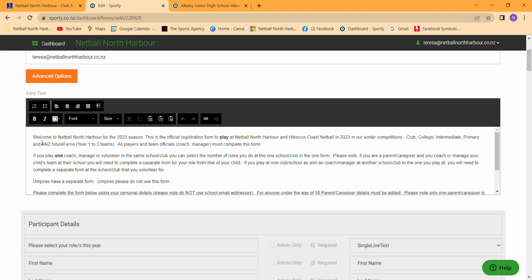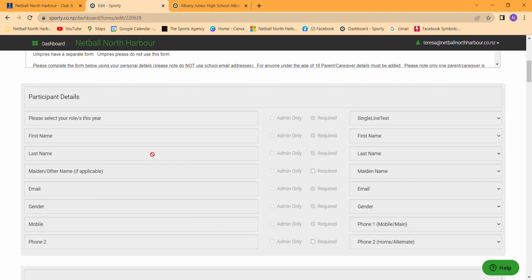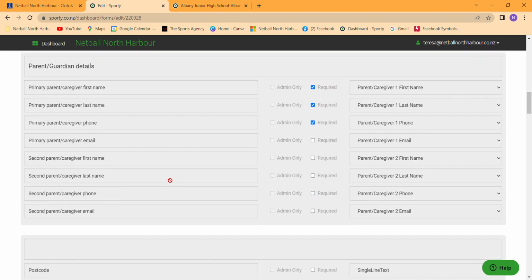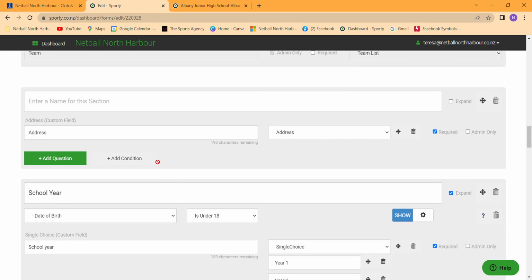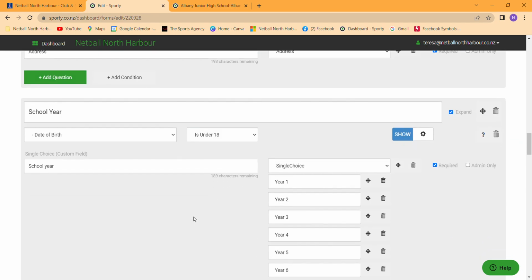Now, we've put some information in there that you cannot change, and so has Netball New Zealand. So all these fields here, they're grey, and my little stop sign is up. It means I cannot alter any of these fields because Netball New Zealand has decided that's what we need to have on our form. But down the bottom we have added some extra ones, like an address field, because funnily enough Netball New Zealand didn't want that, and school years and stuff like that if a player is under the age of 18, etc.